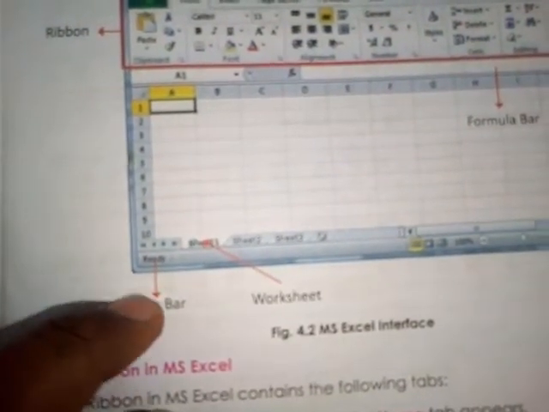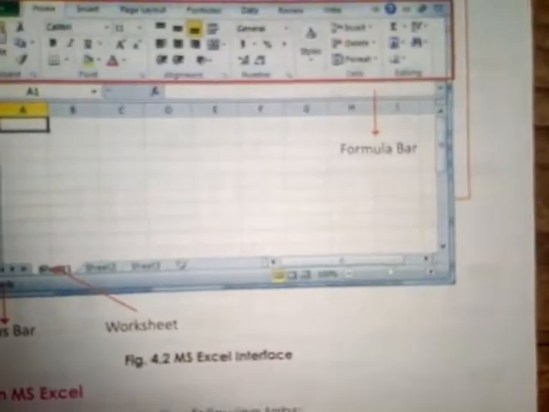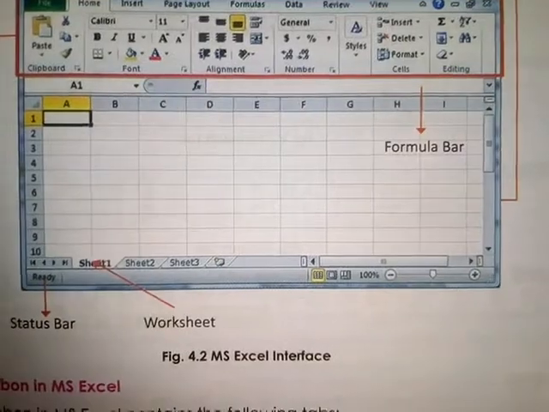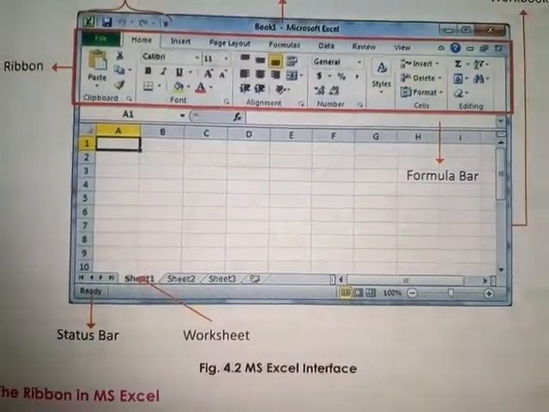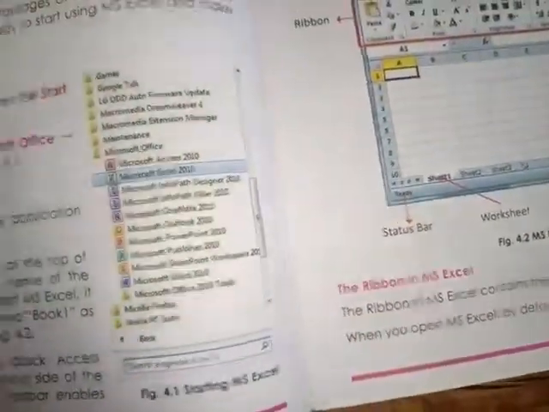This is the status bar, it shows ready. Ready or paused is there. So many options are there. If your computer is continuously paused, that will come as a pause.